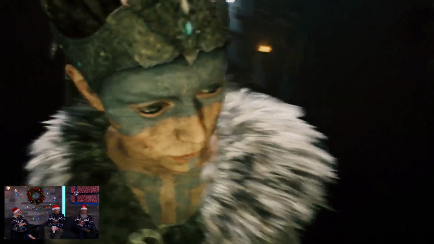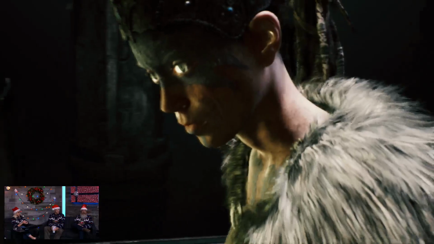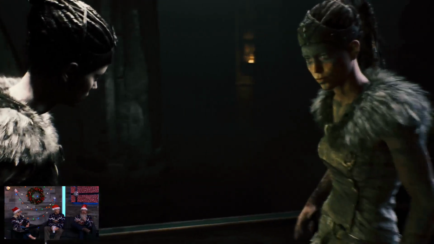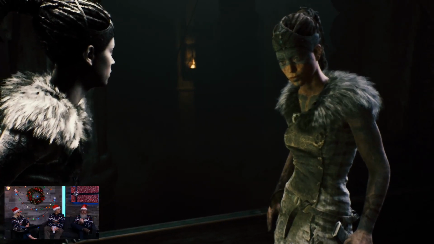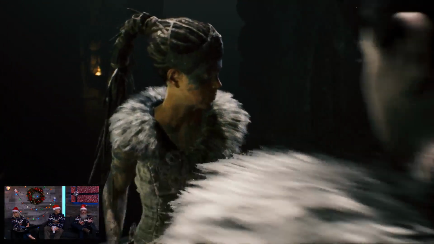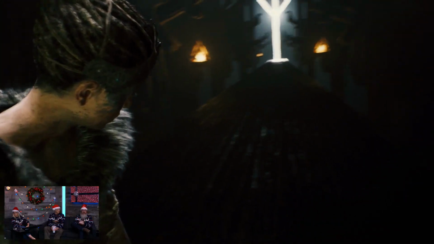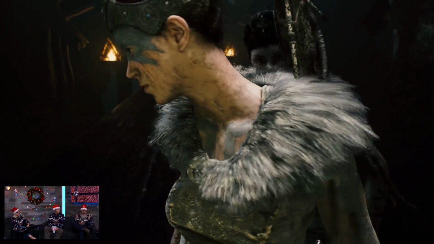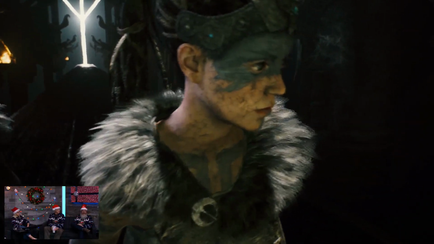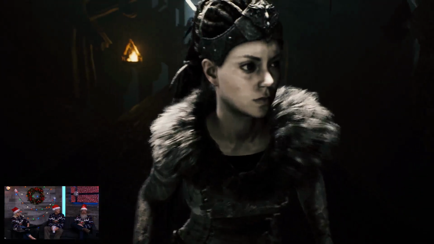Just really cool. But this technology is enabling small teams. I think the Hellblade team was 15 people for the majority of its development. It's enabling them to do these amazing experiences that really capture lifelike performances and just do really high-end graphics with small teams. It's really impressive to see.